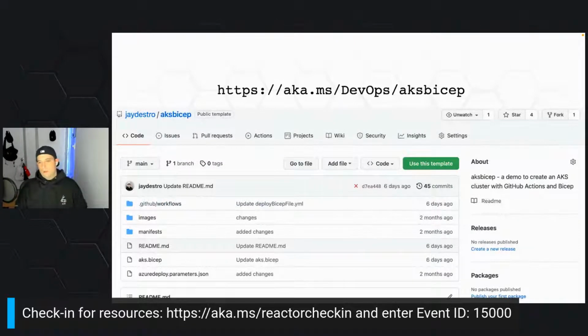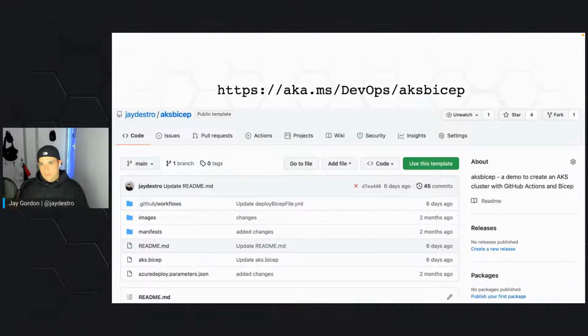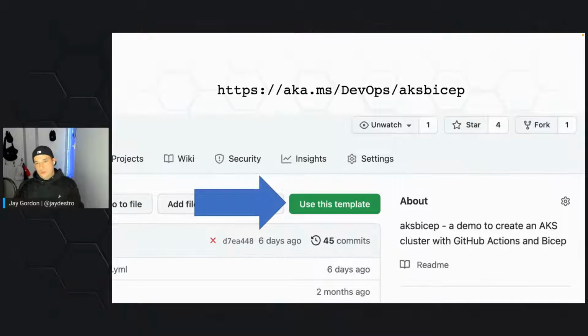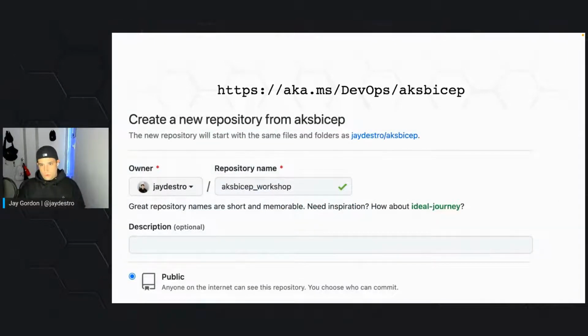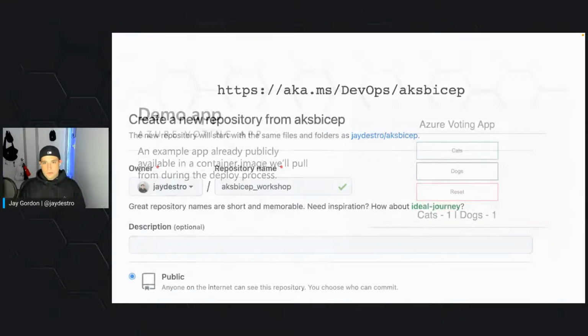If you want to follow along and actually do this workshop yourself, you can also just watch this video and follow along after the fact. You can go to aka.ms/devops/AKS Bicep, or just github.com/jdestro/AKS Bicep. And you can go ahead and just use the template, and you don't need to fork it. You just want to use the template, and what it'll do is create an entire version for you that copies exactly what I have into your own personal repository.